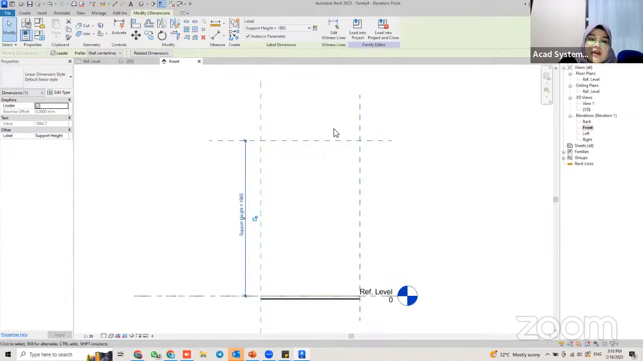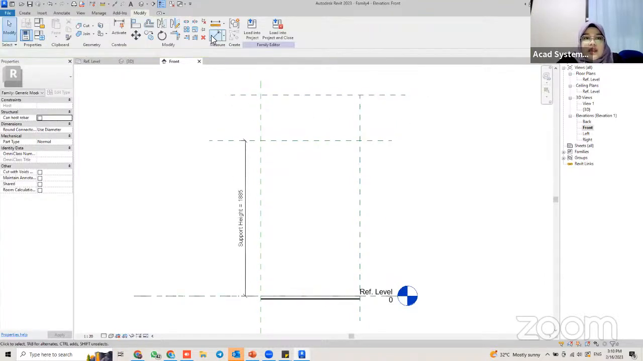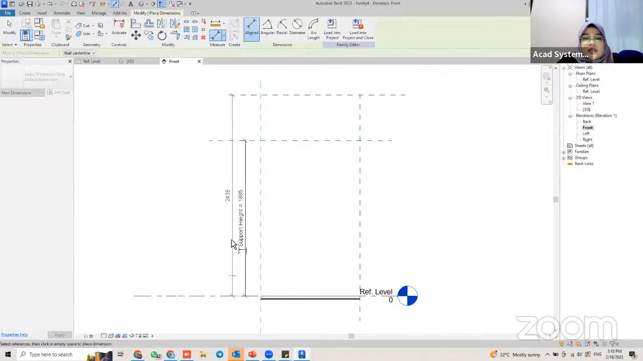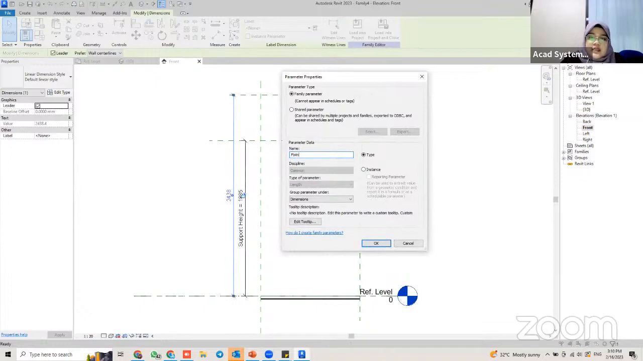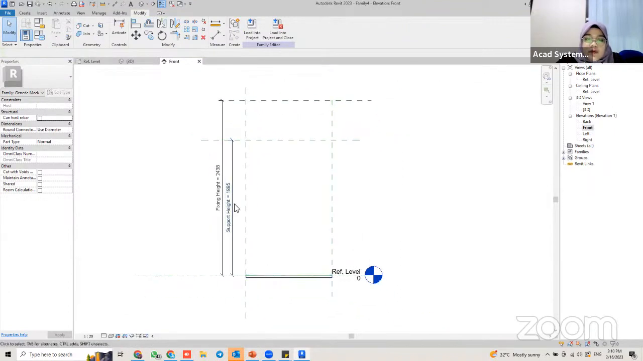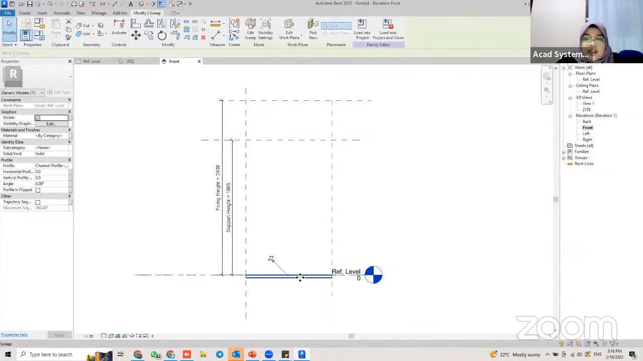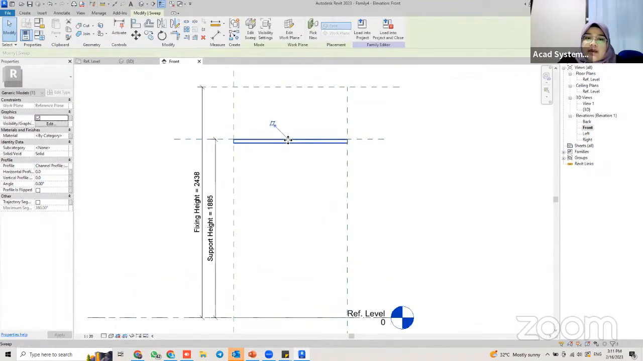Okay, I'm going to add one more reference plane for the dropper height or the treat height. So RP, add one more reference plane there, and measure it. This one I name as fixing height. Same, make it instance and click OK. Before setting the parameter for this length, I click on the channel first and edit the work plane to make it move up here and lock with this reference plane. Click on the work plane, click on pick a plane, and click this support height plane.